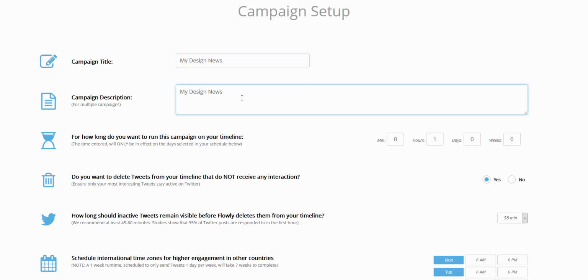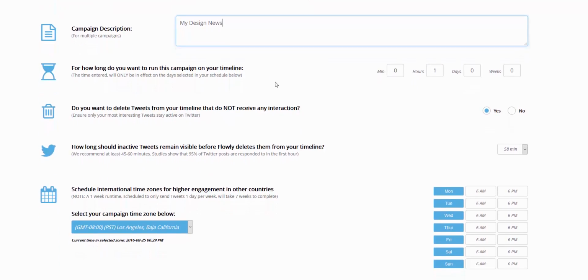The description is handy if you have a lot of people working on the same campaign. That way you can inform your team of which campaign is related to what. So in this case, I'm just going to paste the same info.